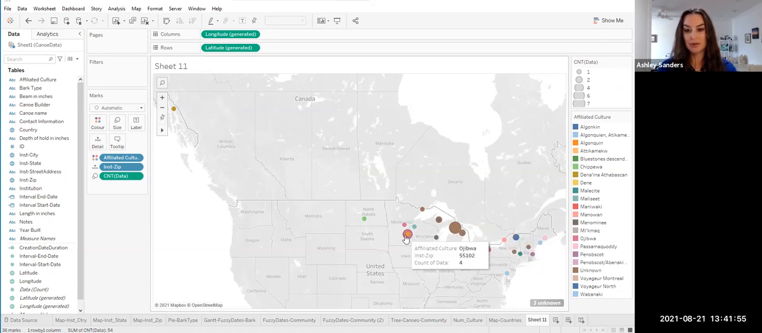But now as we mouse over, we can see the affiliated culture. And as we move toward that orange in the center of this, we see that there's one Algonquin canoe and then 4 Ojibwa canoes held here in this museum in Minnesota.